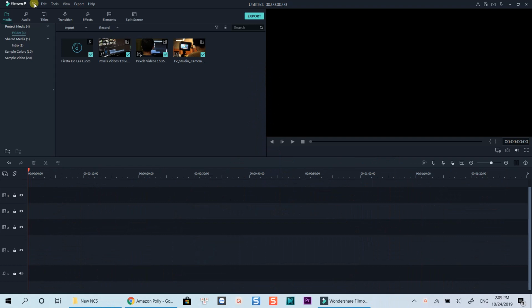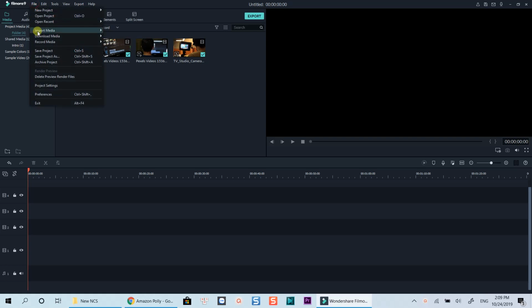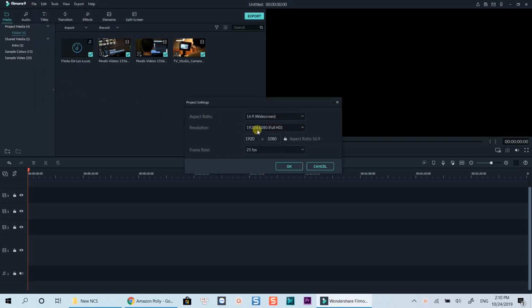Like any other video editing program, Filmora 9 may sometimes crash or shut down suddenly. You should always check the project settings prior to doing any further editing work. At the main workspace, go to File, select Project Settings. Check the output resolution, frame rate, and lock the settings for your project.